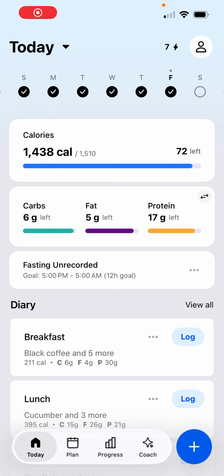All right, so a word of warning when you're entering your food in MyFitnessPal. There are a lot of incorrect items in there, so you always want to double check the item you're choosing.